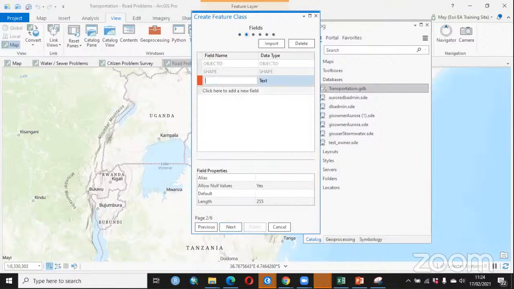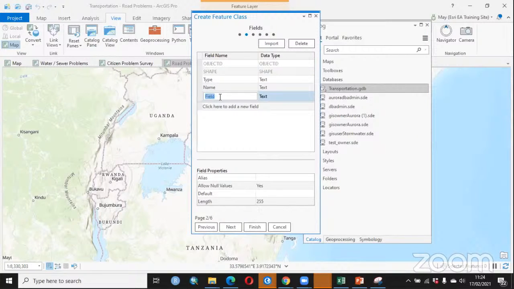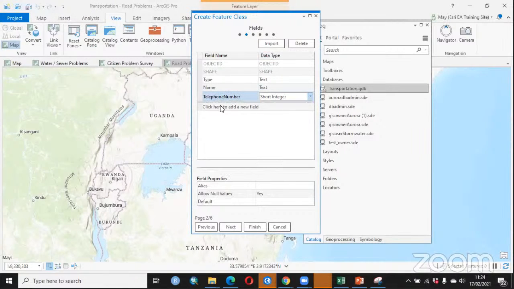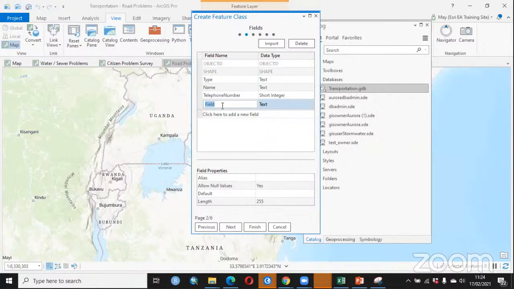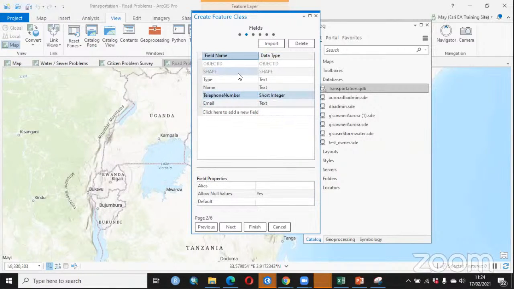We said here we have the type of problem they're reporting, maybe the name. If you want to separate these into first name and second name, you can do that. Something else was there: the telephone number, and this is definitely an integer. And then something else was email. You also want to get their email for follow-up as the customer care department. So maybe let's work with that.